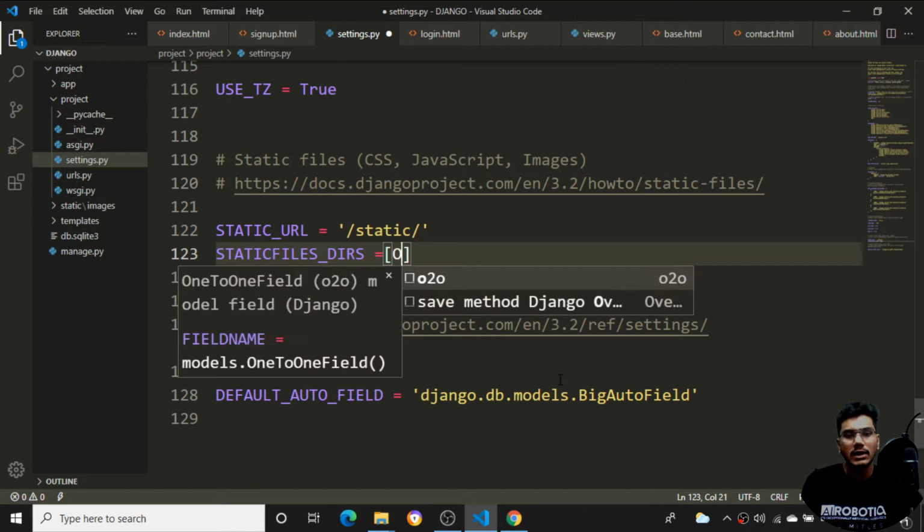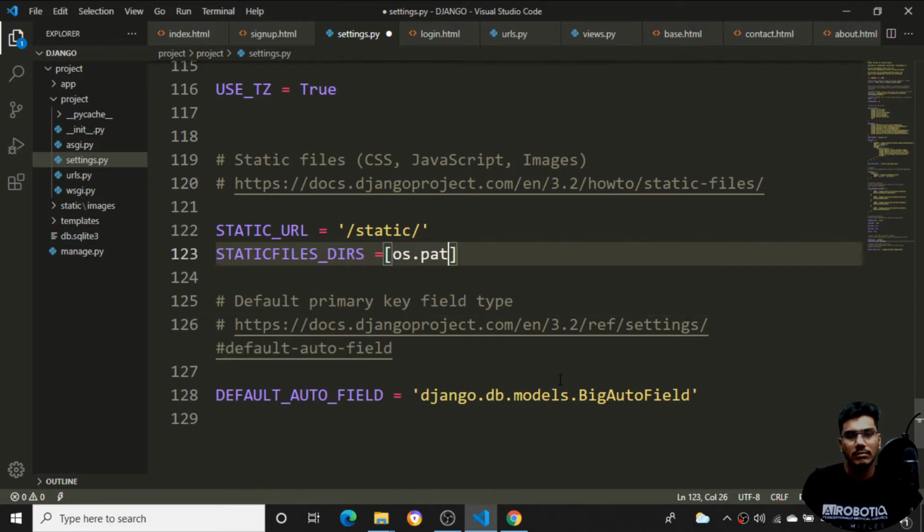I need to say os.path.join. So I want to join the particular static folder. As a static folder I need to join it with the base directory, I'll just tell base dir. It should be the first argument over here. If I just copy this one, it should be in this particular fashion. So it will be base dir, and I'll put a comma, and the base directory should be added to the static file. That means I am just adding the static path over here, the static files directory.